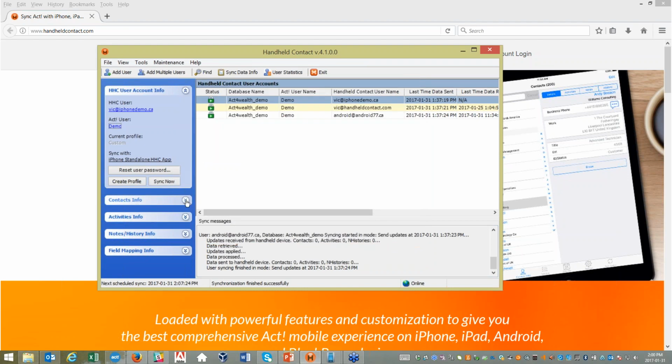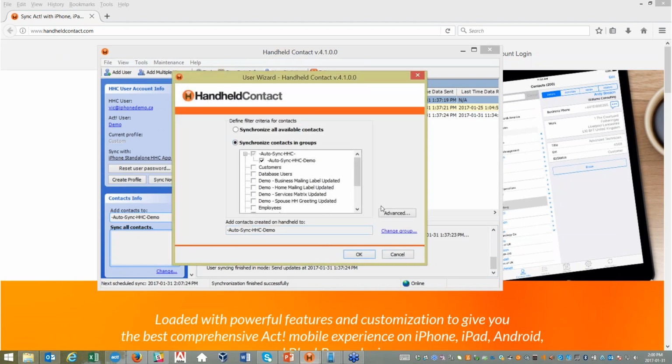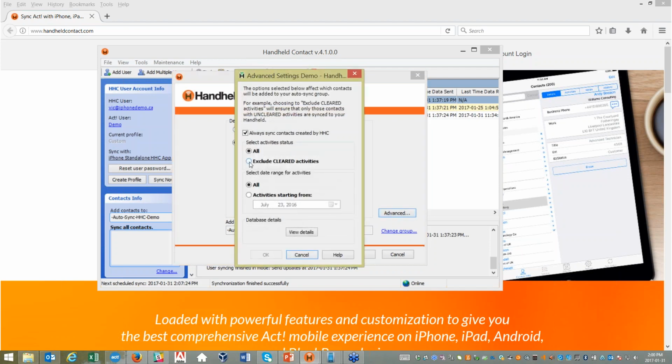For contacts info here, people always ask, can I synchronize other people's calendar activities to my device? Here, we're not syncing all the contacts, so I can choose any groups to synchronize, or I can synchronize all my contacts. And when I go to advanced, you can also exclude your cleared activities here, and you can limit when your activities are starting from. A lot of people don't want their old activities that are past the due date syncing, so they can limit that as well.